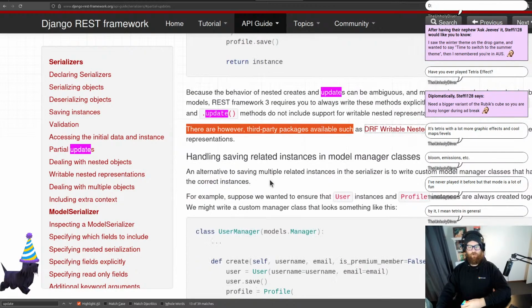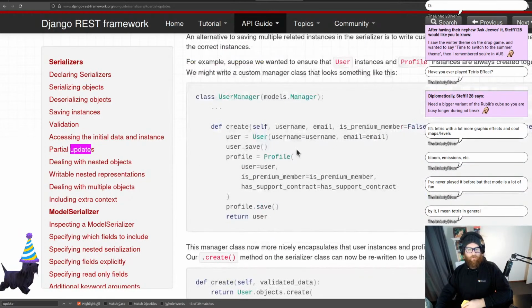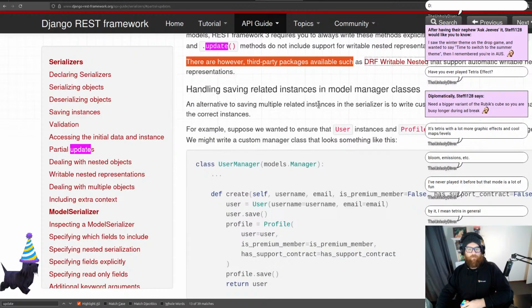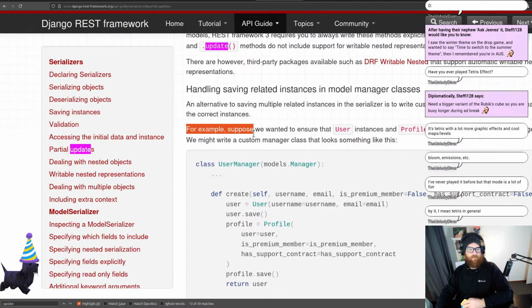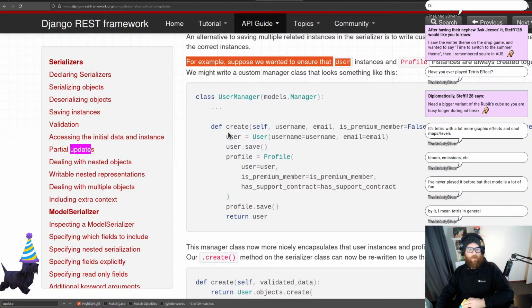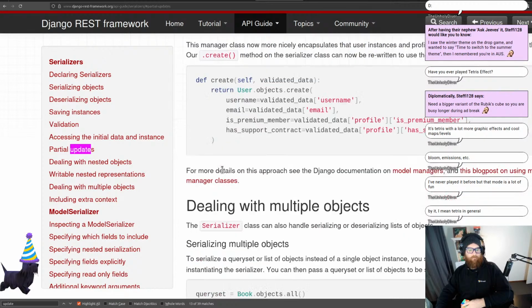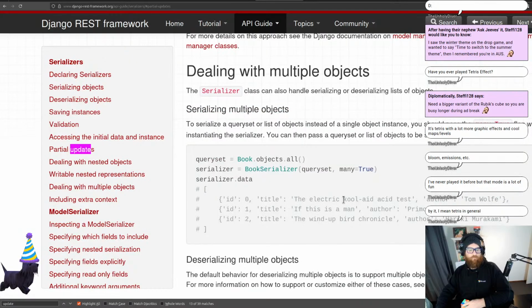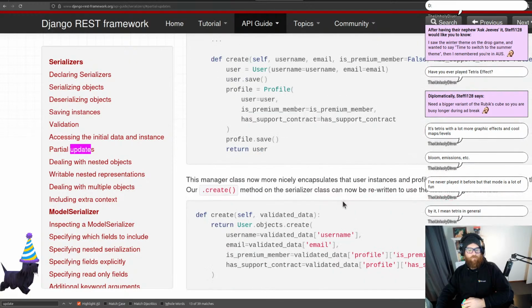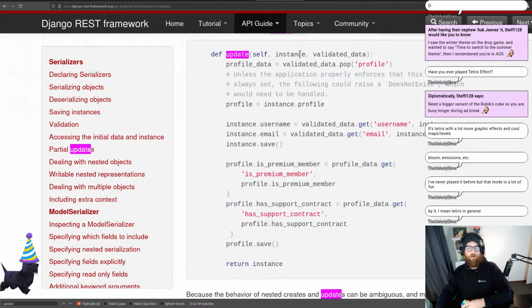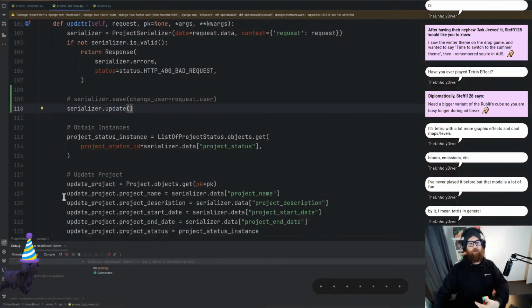I just need to handle save related. All right, cool. An alternative to saving multiple is to write custom model manager code that handles creating the correct instances. For example, suppose we want the user create. All right, cool. So that's a class model manager def create. Yeah, not what I want, but that's fine. I just need to know what the instance and validated data is. So I'm assuming the instance is going to be the project instance itself, so we have to pass that through.